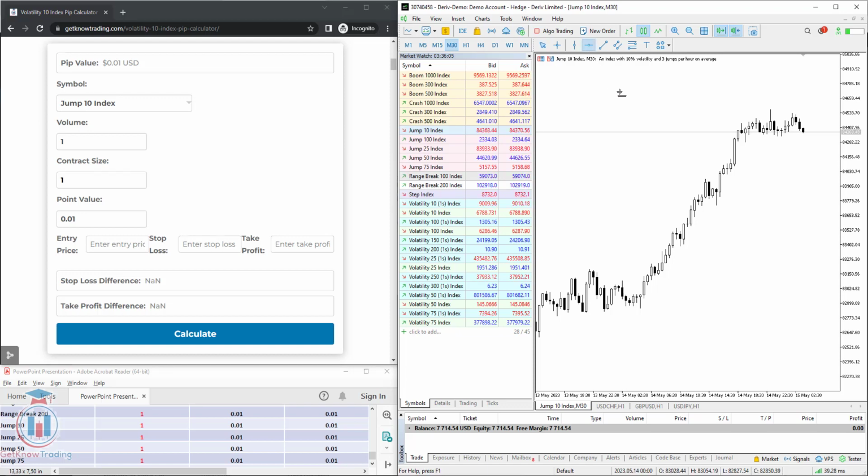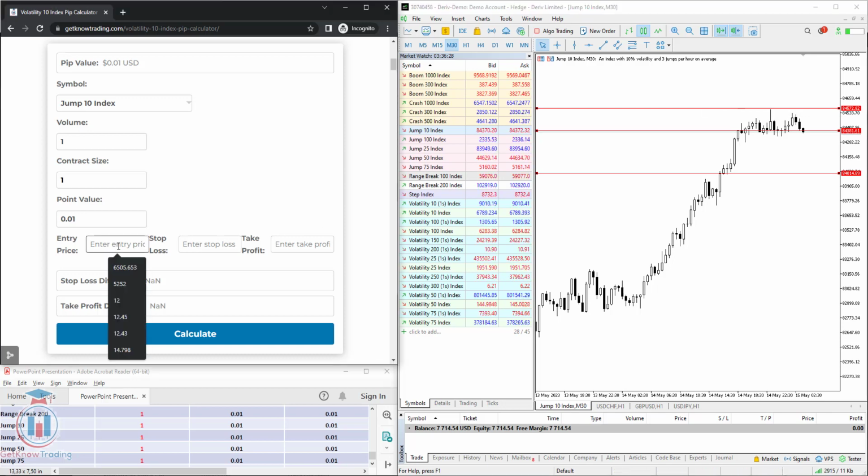For example, let's open a new order at the current market price, and we are expecting that the price will drop in value, and set the take profit, for example, here. Our stop loss should be above, just in case the price goes against us, so we get an order closed with some loss. How much would that be in US dollars? Let's check that by entering these 3 values here in the pip calculator for the Jump 10 Index.